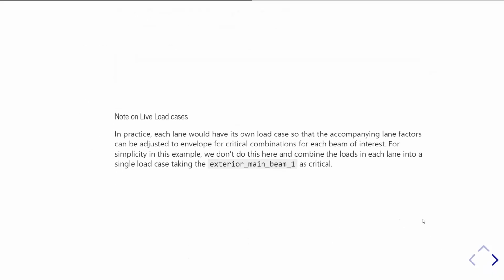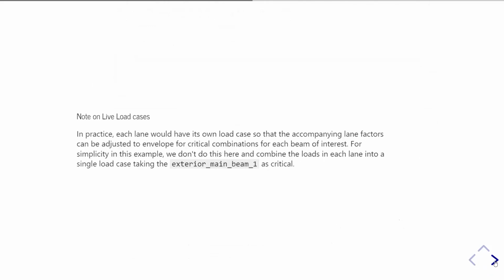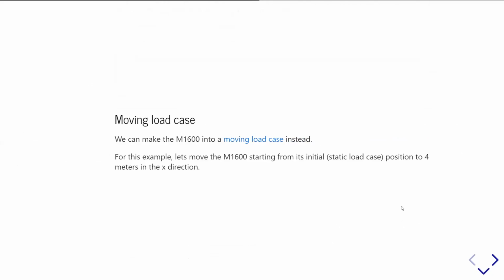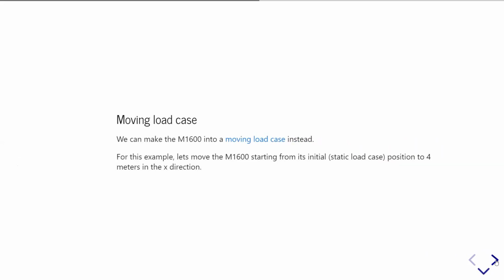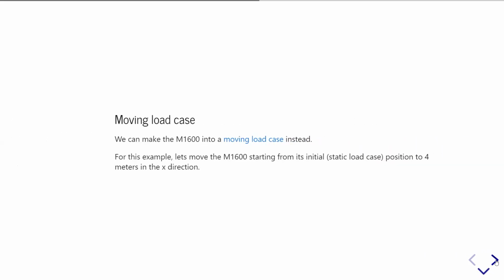So this is something I briefly mentioned earlier. In practice, each lane will have its own load case so that the accompanying lane factors can be adjusted to envelope for critical combinations. That's why we do the 3 load cases here. Like, we can combine the load case, but this slide is a bit outdated, and we're not doing it here this time. We're separating it into 3 load cases.